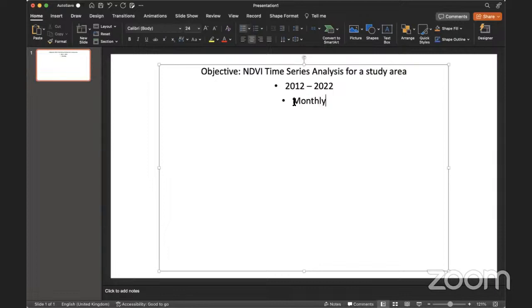So the monthly. So that means you are going to look for that. So what we are actually after, we are looking for a monthly NDVI time series analysis for any study area that we are going to choose. Perfect. Then the next step that will come up, okay, so which data set is actually available for us to use?